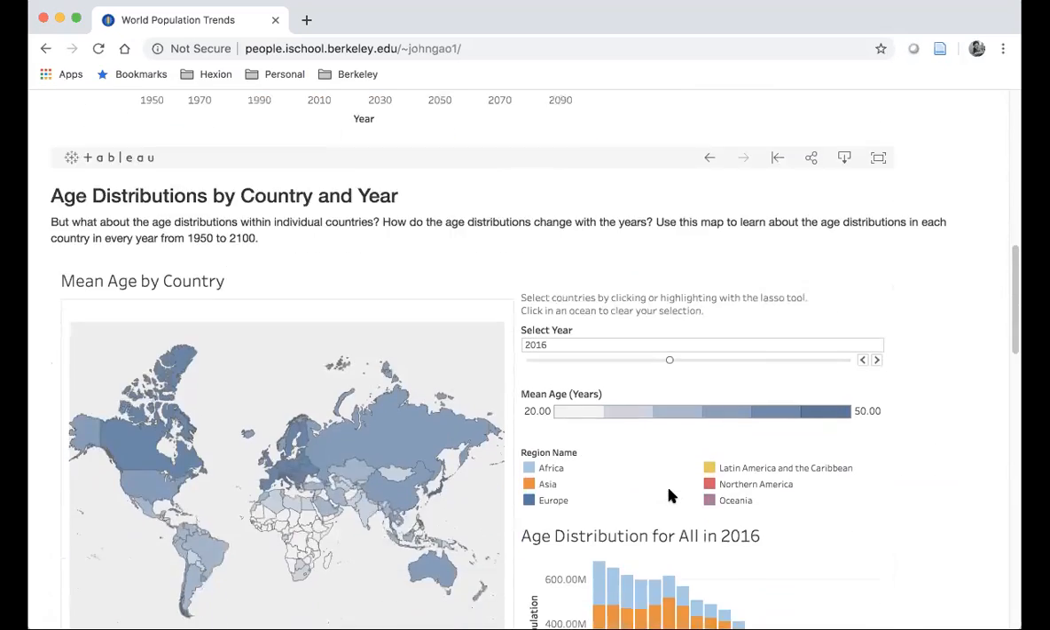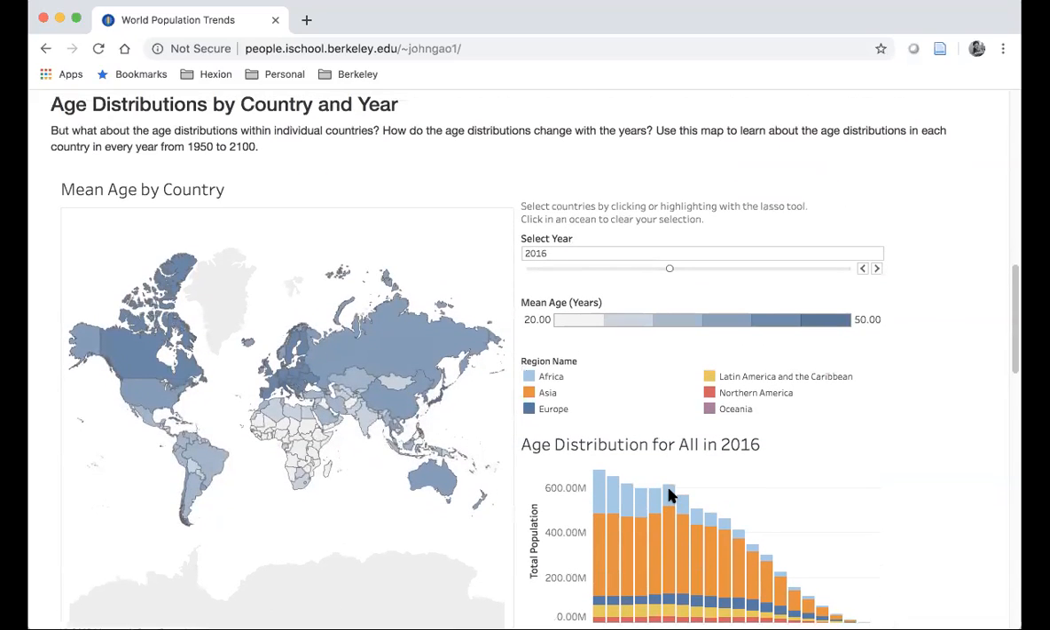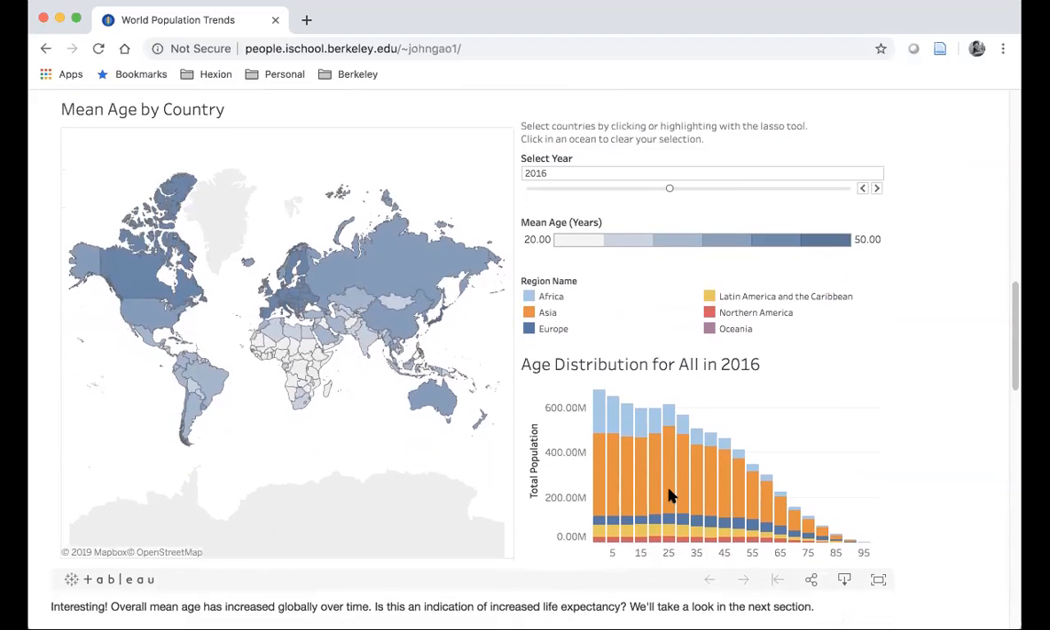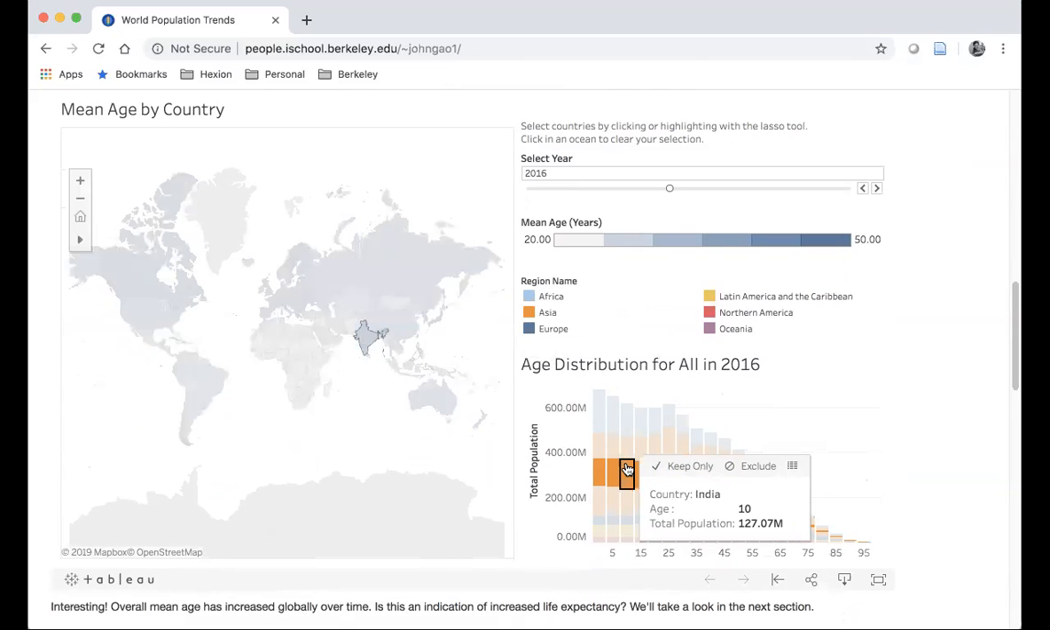The next plot in our visualization is one about the age distributions by country and year. So here we can look at the mean age by country. We've got a world map that's colored by the mean age of people within that country. Over here we've got a histogram that describes the age distribution for all these countries. If we click on a portion of this histogram, that country is highlighted.